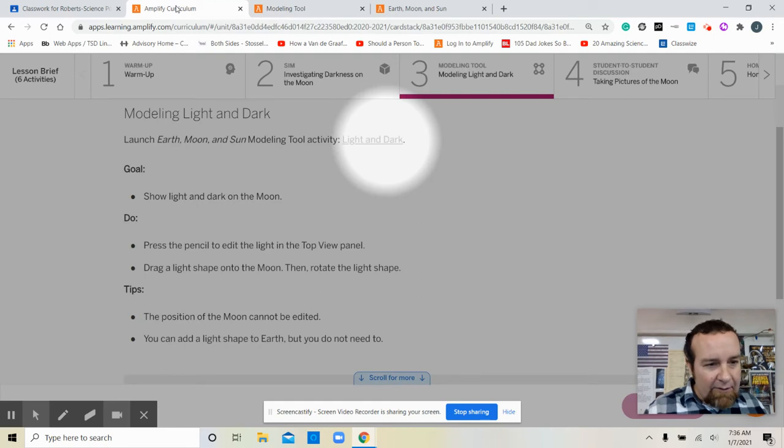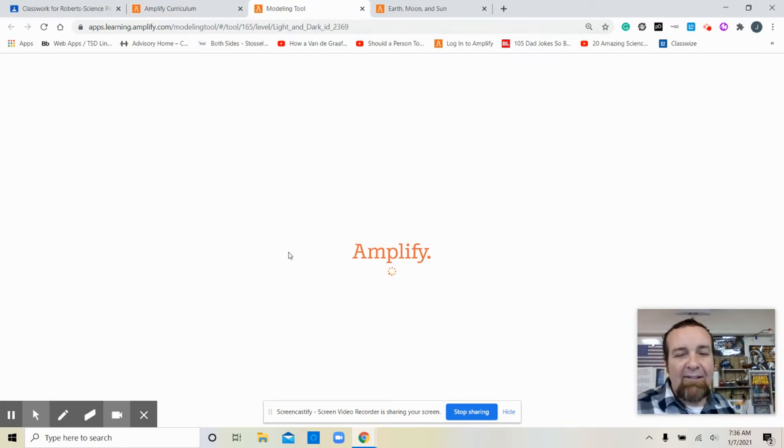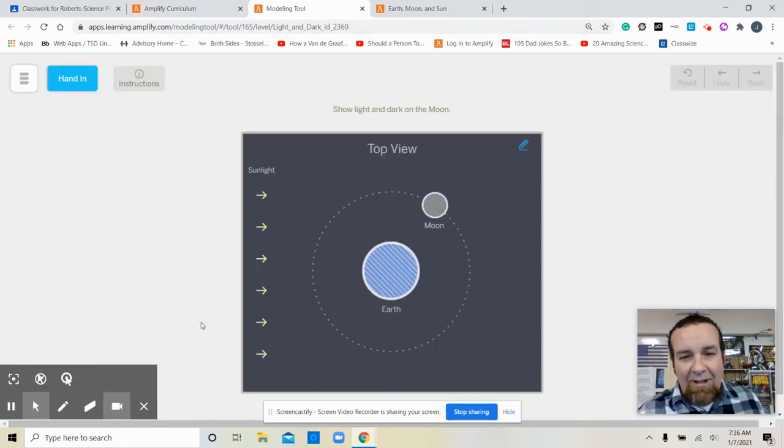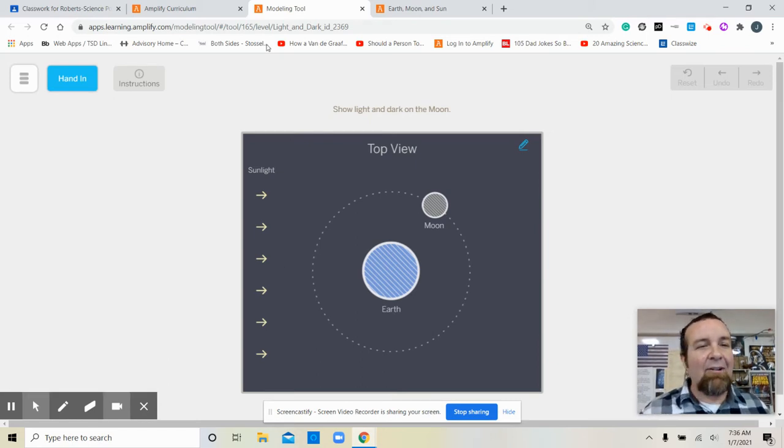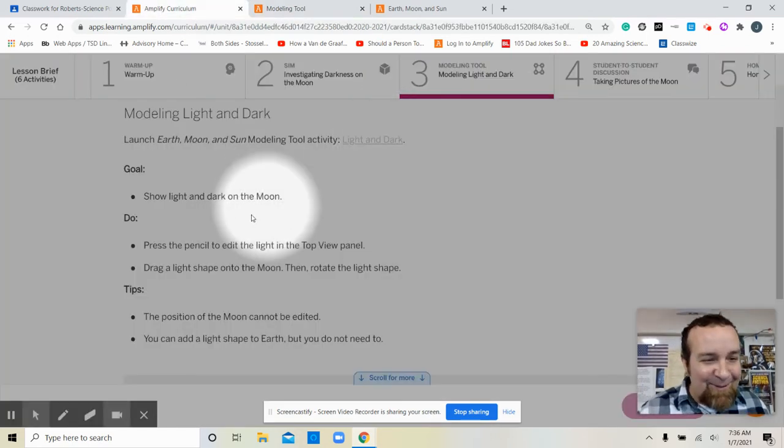I already forgot the instructions. We're trying to show light and dark on the moon. Press the pencil to edit the light on the top view panel. Okay, well, we can do that in a minute. I'm going to pause while this loads. Hey, what do you know? It loaded. Okay. I already forgot what I was supposed to be doing.